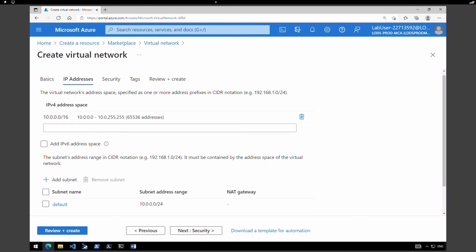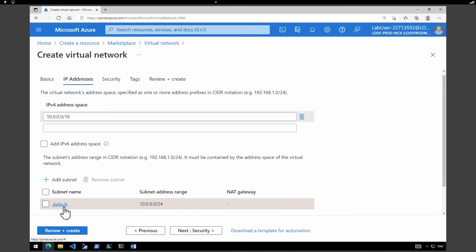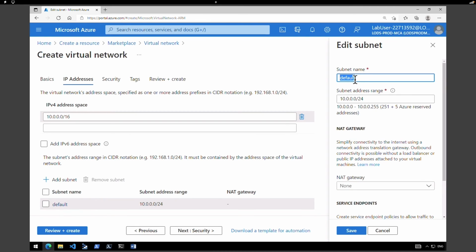Next, click on IP address. By default, there will be an address space allocated, so I'm going to retain that for this exercise. Under subnet, we have a default subnet created, so I'm going to modify that. I'm going to change the name from default to public, and the subnet IP address range is 10.0.0.0/24, and click on save.